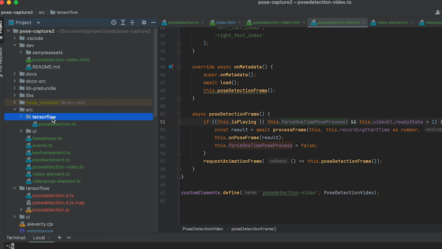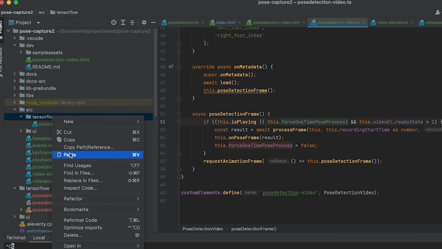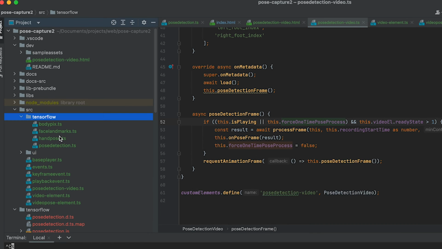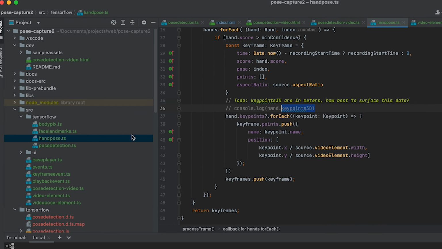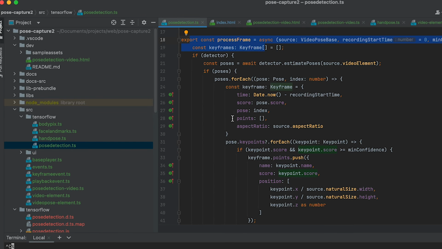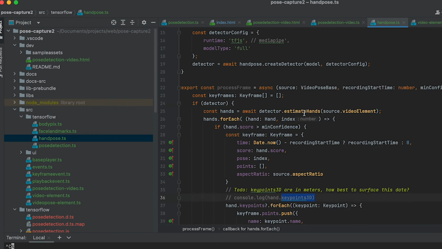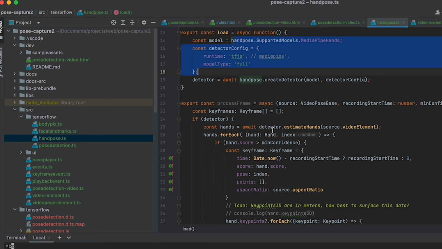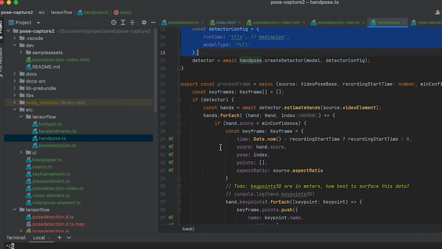I'm gonna do it really quickly and test it out. We're not gonna take too much time on this. So to start, I'm gonna jump into our Tensorflow folder, copy all those things in, and that is body pix, face landmark, hand pose. They're not gonna be that much different from what we have in pose detection. We load our model, we process the frame, we send back some keyframes. Hand pose, for example, same thing. We're loading our model, we're processing these keyframes.